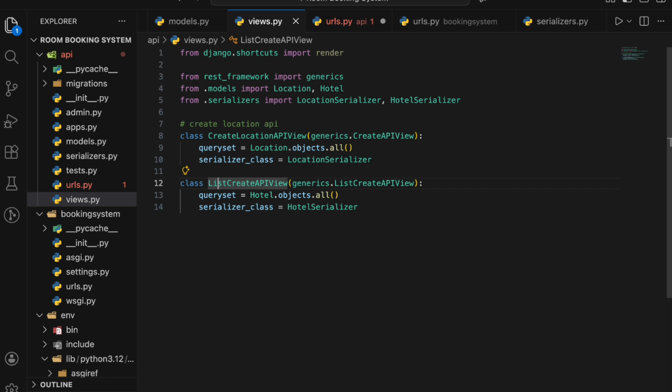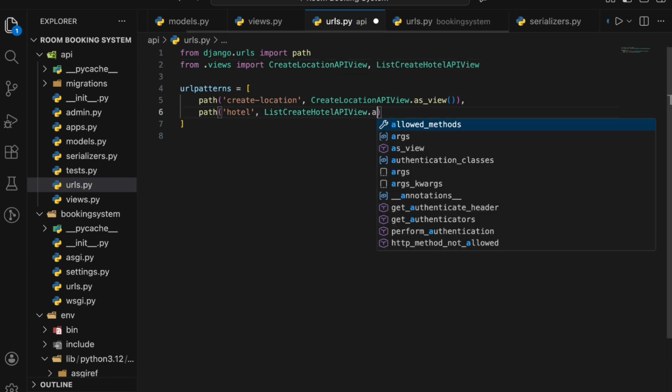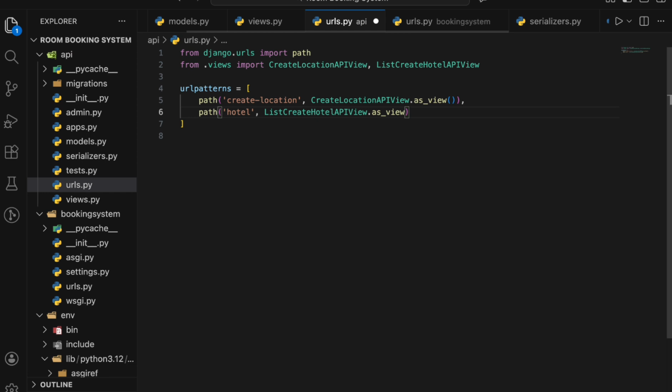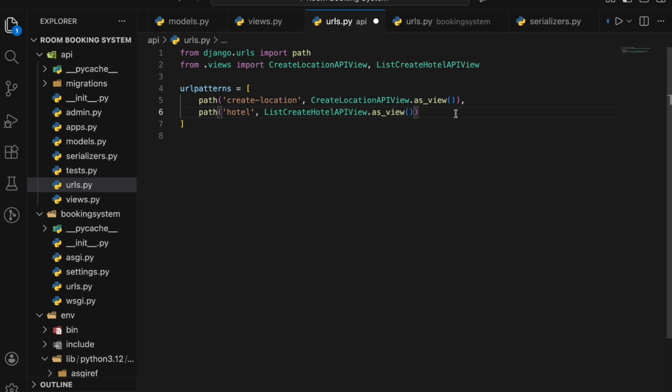I wanted to create it, list create hotel API view. I wanted to name it because I don't want the name to be very same like this. So let's go to list create hotel API view, and now we can write it here dot as view, and we are done. We have created 2 more APIs here.